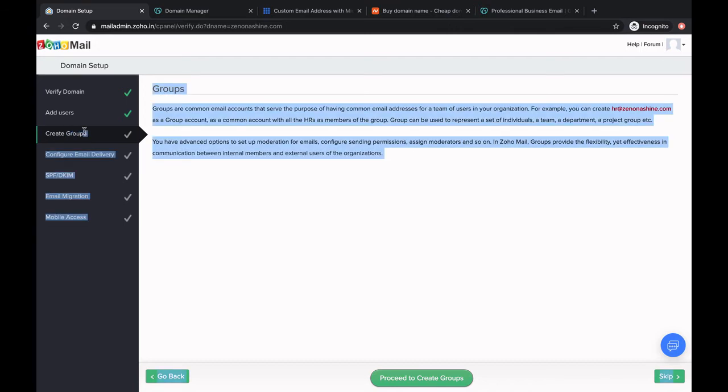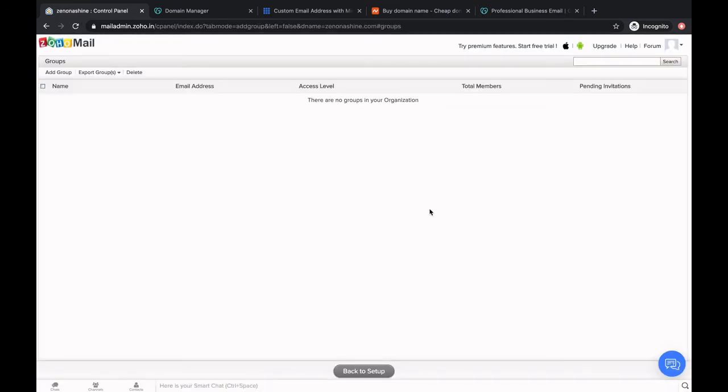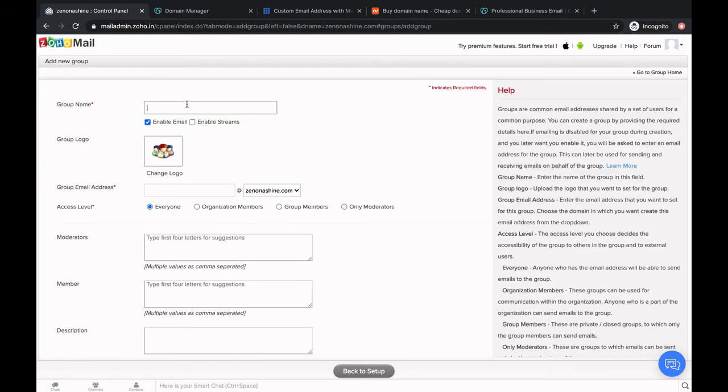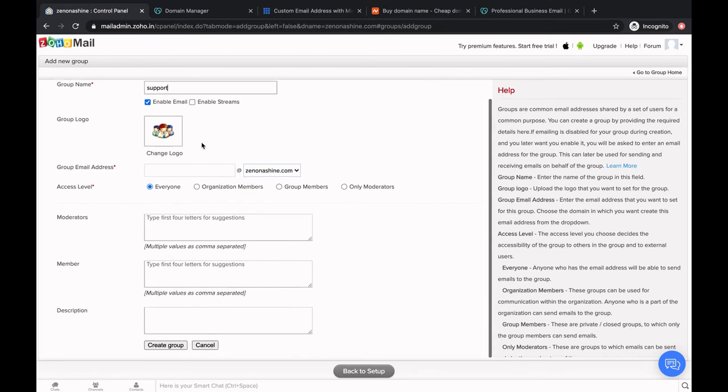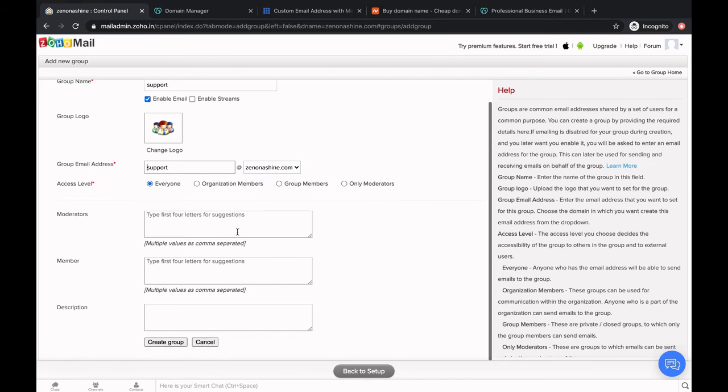You can also create a group. As I was mentioning to you last time around, creating a group is a good way to make sure that all your emails are coming to all the users who are part of that group. So you can as well create a group. So let me just go ahead and create a group also. Let me call it, say developers, or rather let me call it support. Right, this group is a support group, and the name of the group will be support@zenonashine.com.